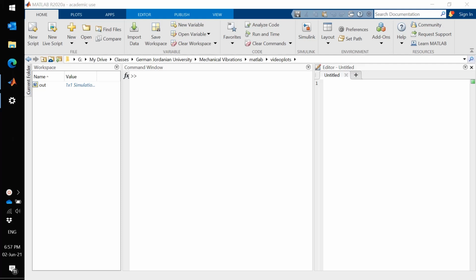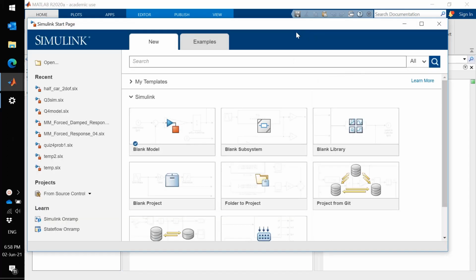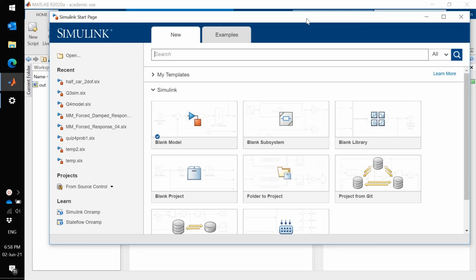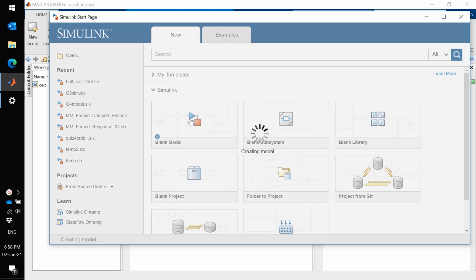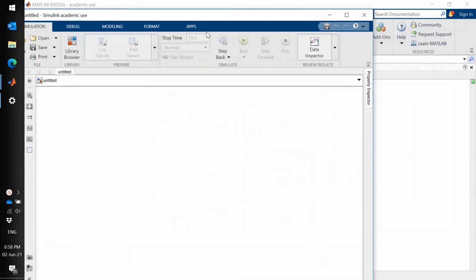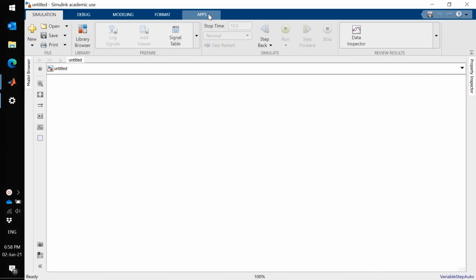Now in this video I will use Matlab Simulink utility to simulate the performance of a mass spring system. First start Matlab, then from the home menu start Simulink. Now on the Simulink start page, start a blank model. And in this white space, we will build the mass spring system model.